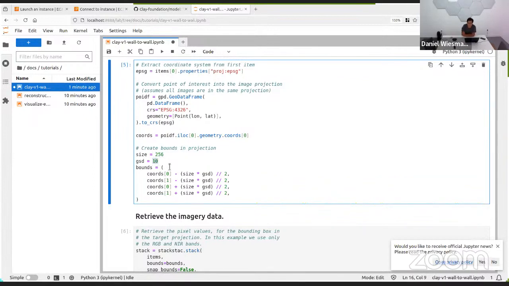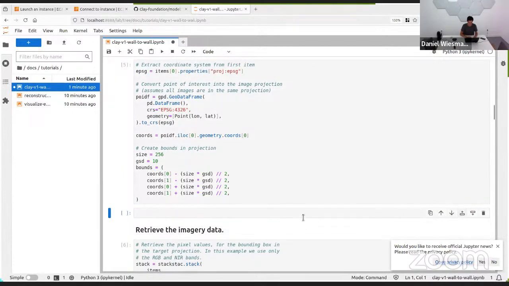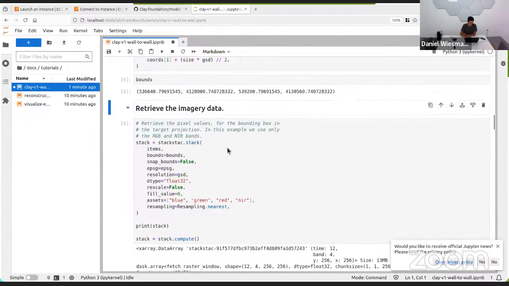The resolution here is basically defined through the projection of the satellite imagery itself. So this is just creating a bounding box. Here, bounds will just be a bunch of coordinates in the projection of the imagery, right? So this is not lat long anymore. This is already projected, and you can see that if you subtract this number from this number, it will be 256 pixels times 10, so 2.56 kilometers.